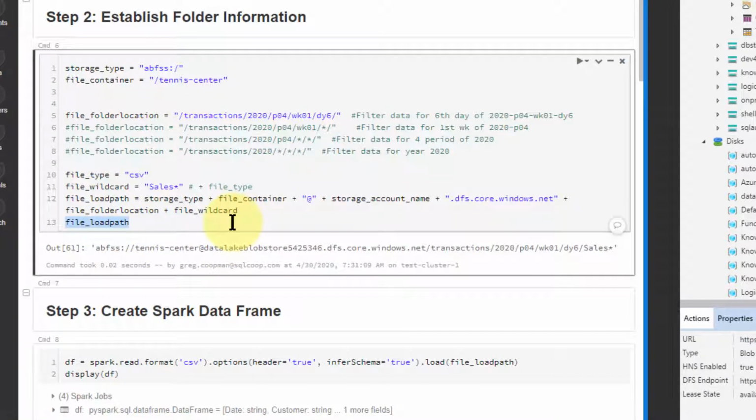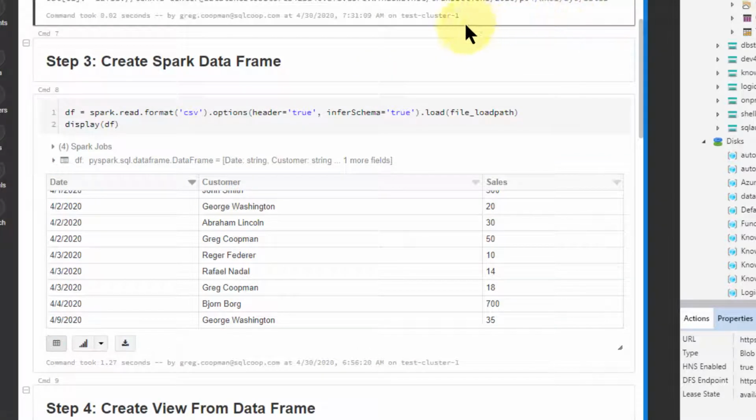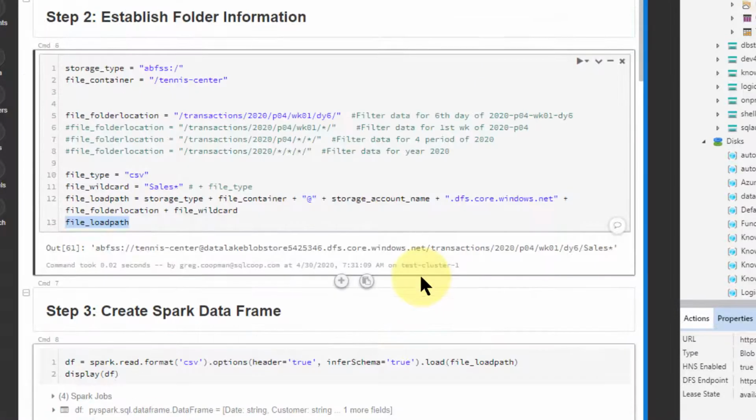Now we've got our variables established. We're connected to the storage account. We have a connection, a context, but we haven't pulled any data yet. That's what we're going to do in our next step. Our next step is going to go out and actually pull the data. We're only going to pull one file, because as I showed you, we're only pulling for day 6, and only the sales file.